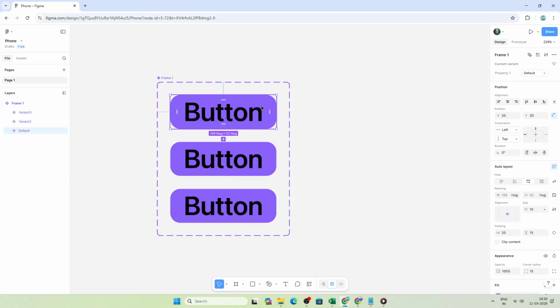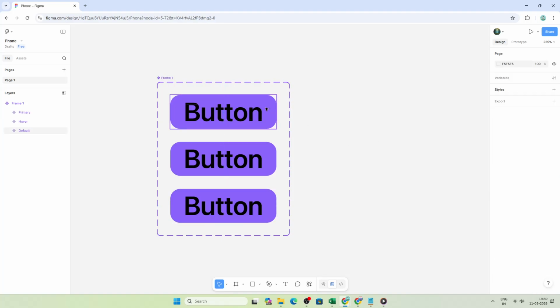With variants in place, define properties to keep everything organized and easy to swap. In the right panel, rename properties to something clear, such as state, size, or type. Set values that reflect your needs. For example, state could include default and hover, and type might include primary and secondary. Clear property names make it simple for teammates to find and switch the right version in their designs.